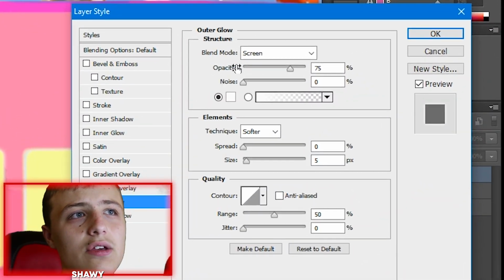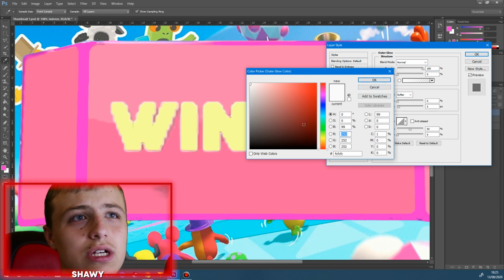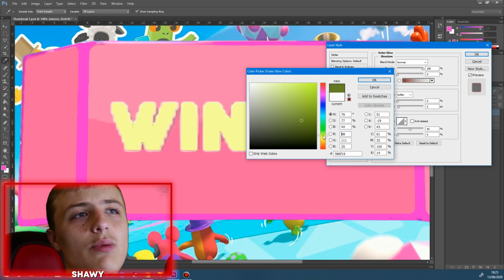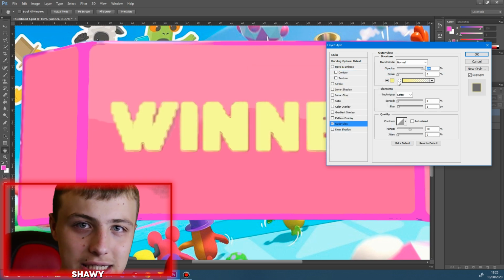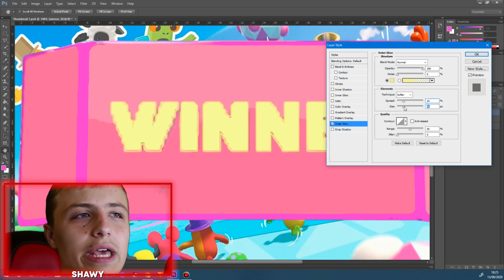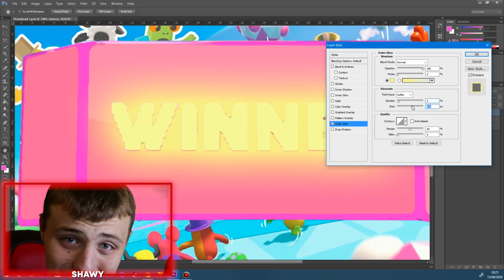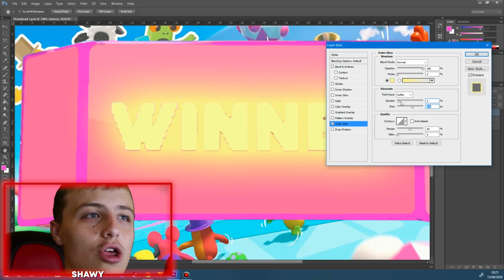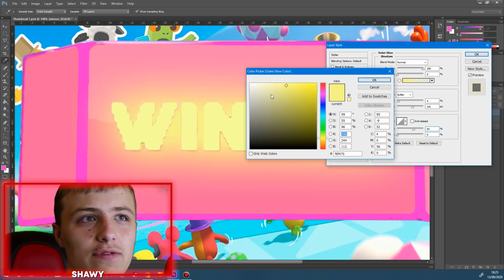Now if we have a look over the layer style, we're going to go on to outer glow, add an outer glow, and we're just going to change the colour to a yellowy colour. Try not to match the text because you won't be able to see the text as much. This is what I've done here. I accidentally matched the text a bit too much, but you can see that I went back and changed the, sorry, not change the text, change the outer glow colour, which is perfectly fine.